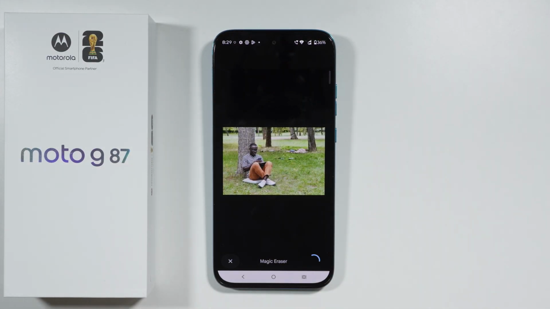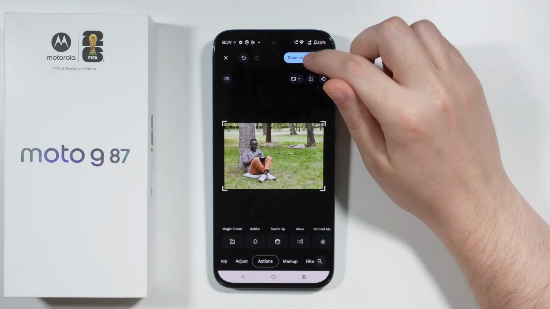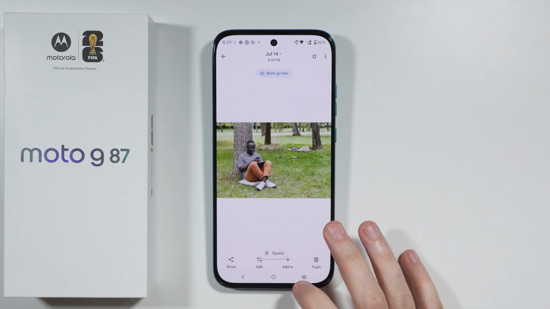So let's just tap on this check in the bottom right corner. And then we should be able to save as a copy. And that is pretty much it.